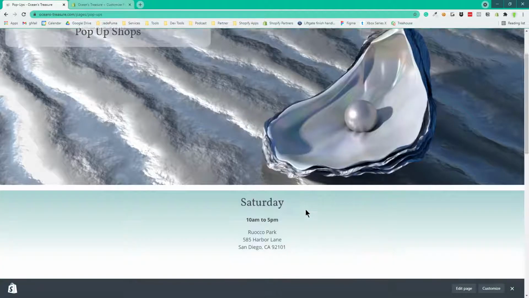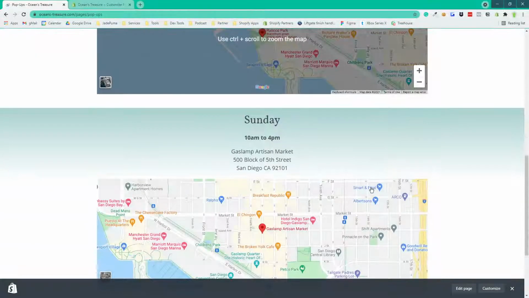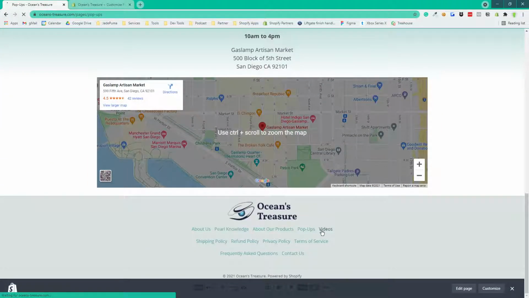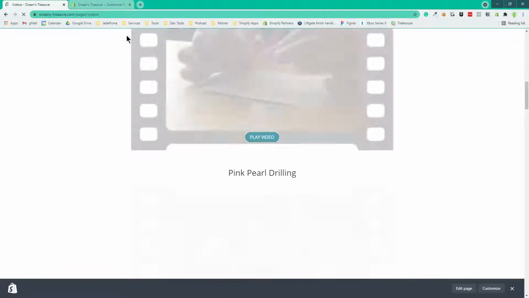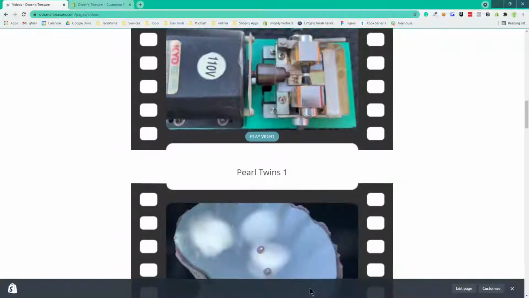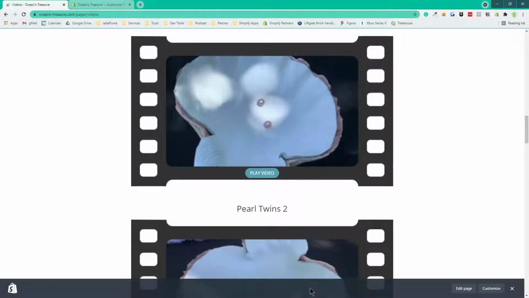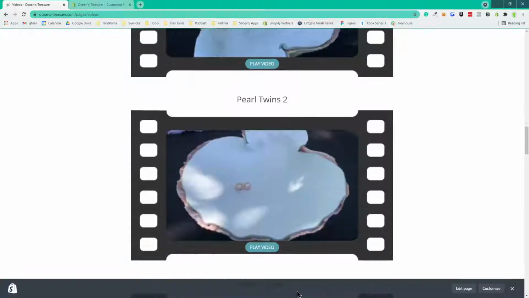Your pop-ups, we show the 2 different locations, and the videos, I've shown you this page before. We just show all the different videos, and as you come up with text descriptions for them, we can put them in there. You can turn these into blog articles, all that kind of good stuff.